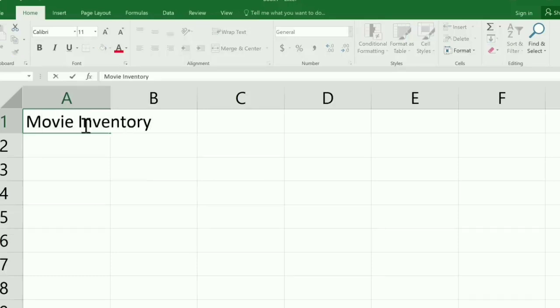And you'll notice that my text is bigger than the cell itself. It goes too far to the right. But you know what? Don't worry about that. Just hit enter or return on the keyboard, and I've successfully entered my first data into this spreadsheet. Now, it looks like these words, movie inventory, are spilling over from A1 into B1, but in actuality, that's not true. It's an illusion. Both of these words are stored in A1.